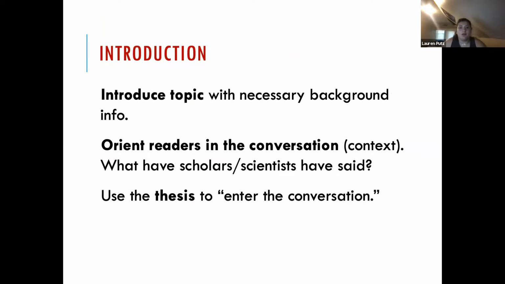So first we want to start with an introduction. Make sure that you introduce the topic with the necessary background information, and you can think of this as how scientists write those scholarly articles, where they have a long introduction section that explains why they've chosen to do this research, why they've chosen to do the experiment, and what the issue surrounding the experiment is.